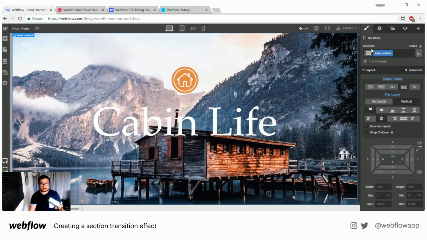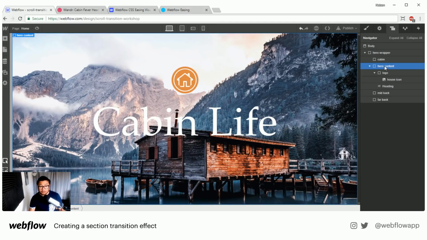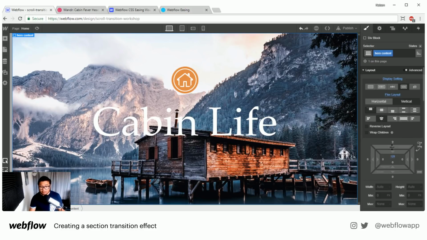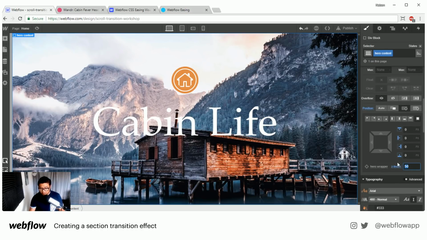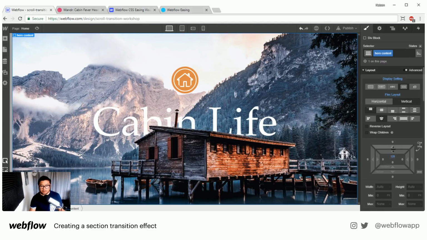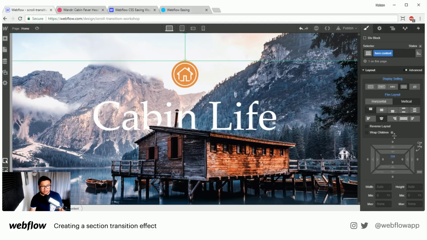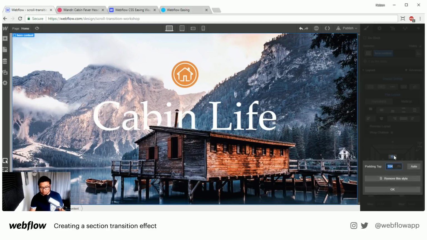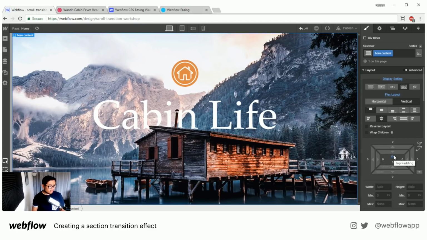Cabin life. Alright. Now for this hero content, we need to put this behind the cabin, and we just put that back on the z-index. There you go, cabin life. Let's see if we can bring it up a bit. There you go. Even 100, right there.